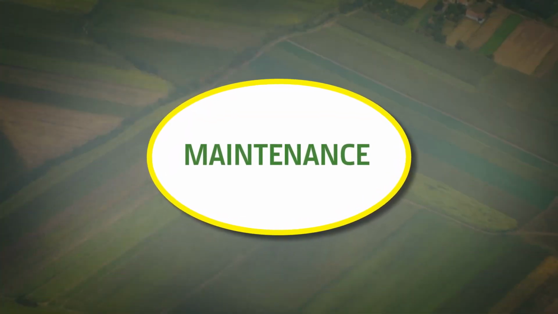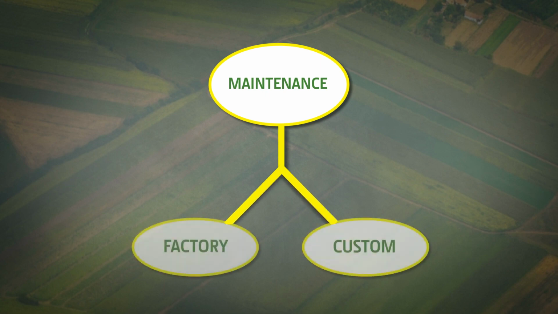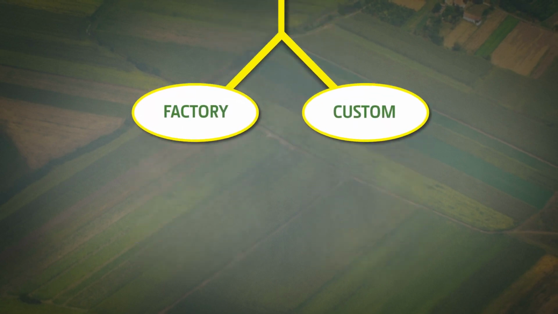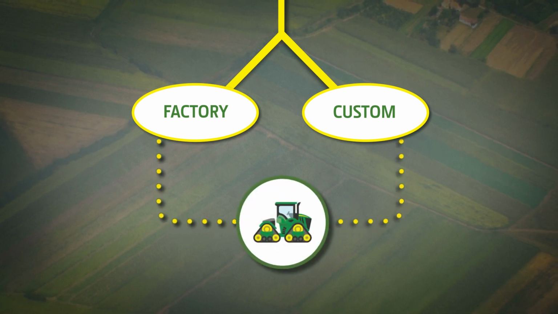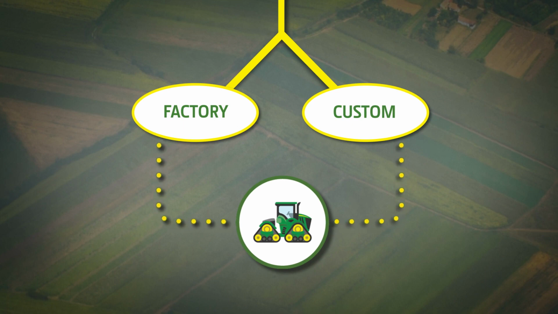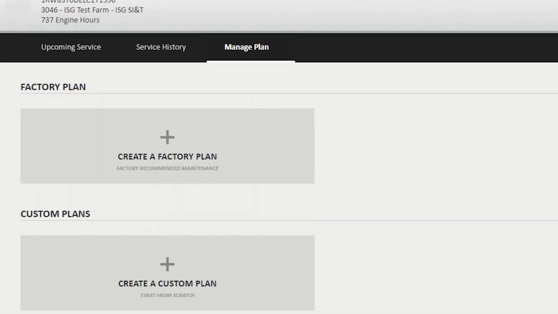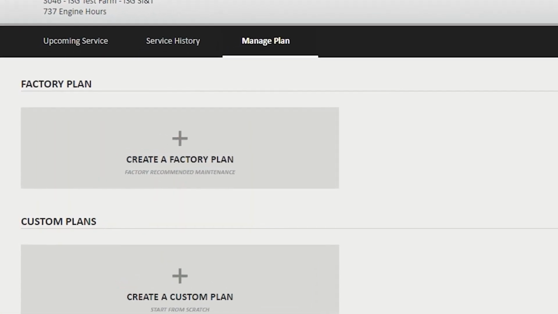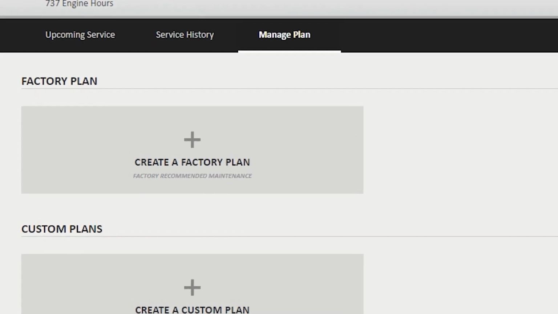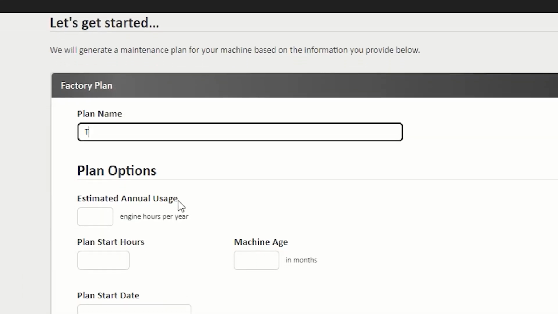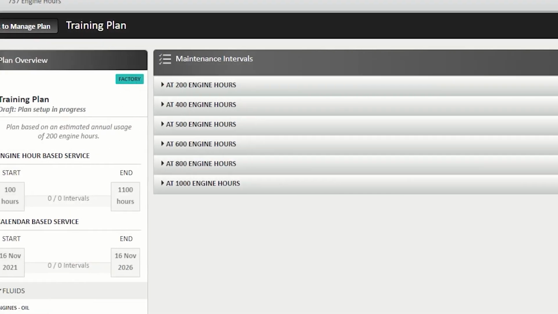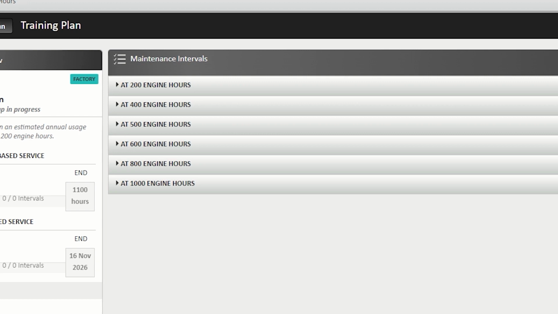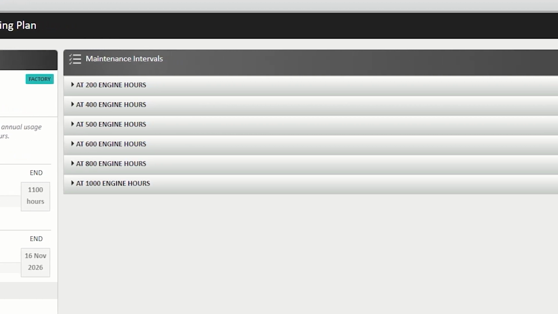With maintenance, you can create factory and custom maintenance plans to ensure your machine receives the regular maintenance and repairs it needs. Using maintenance plans helps eliminate the guesswork in equipment upkeep. Factory maintenance plans are created by John Deere and are pre-populated in Operations Center and JD Link. Just provide a few details about the machine and you'll have a recommended factory maintenance plan complete with task lists for hourly maintenance intervals and fluid recommendations.